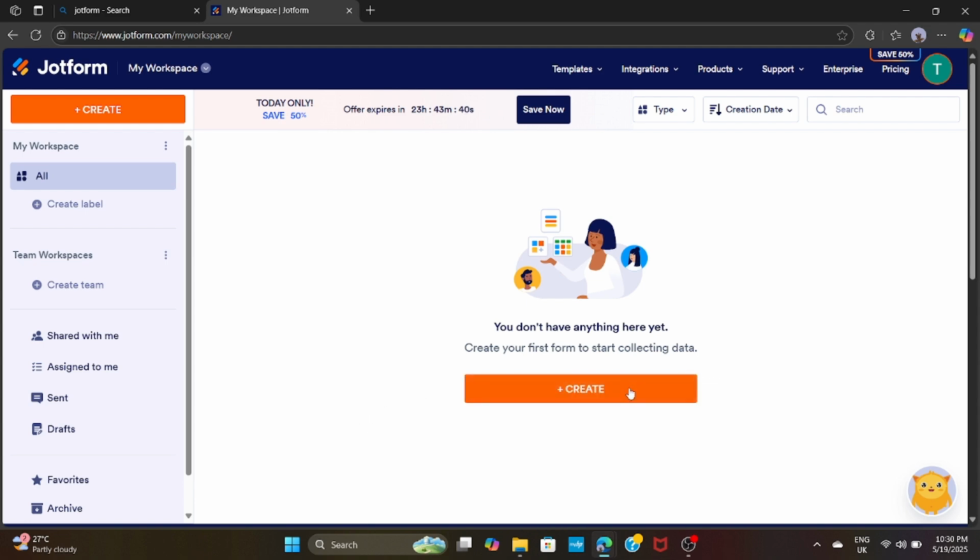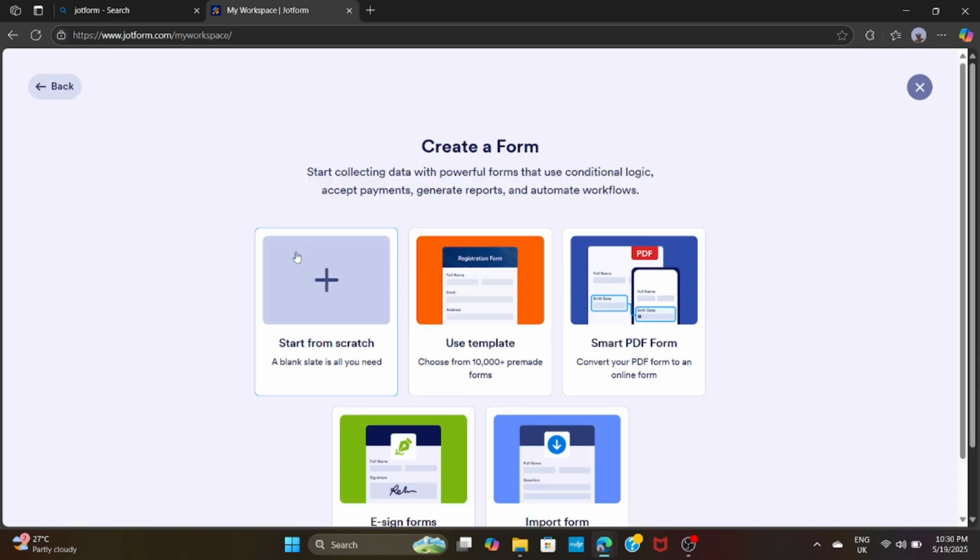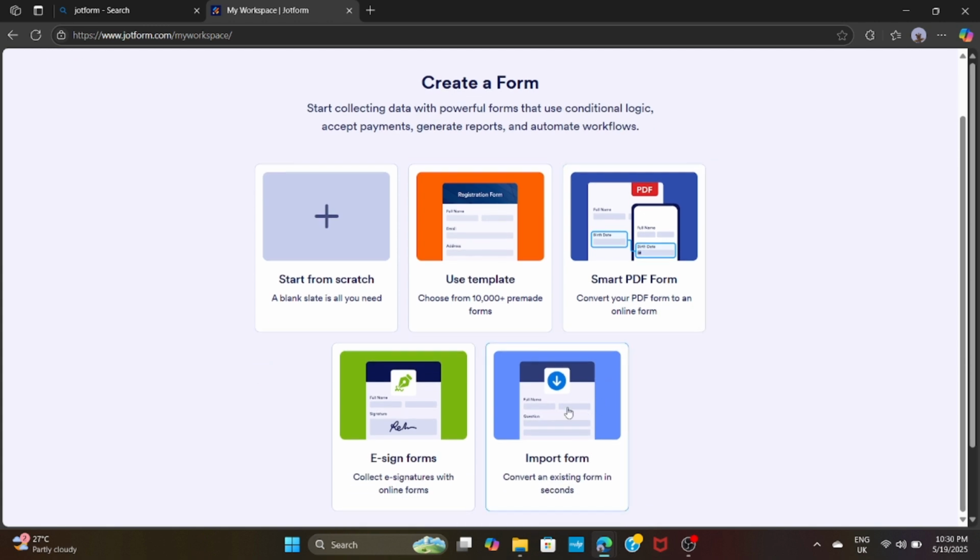Once you're on the dashboard, click on the orange Create Form button. You'll now see a few options like Form, AI Agent, Workflow, and more. For this tutorial, select Form. Here you can choose to use a template, import a form, or start from scratch. I'll show you how to build one from scratch, step by step. So, click Start from Scratch.